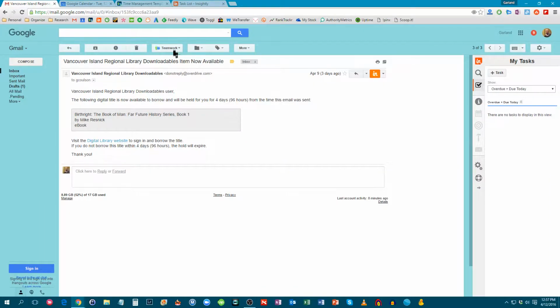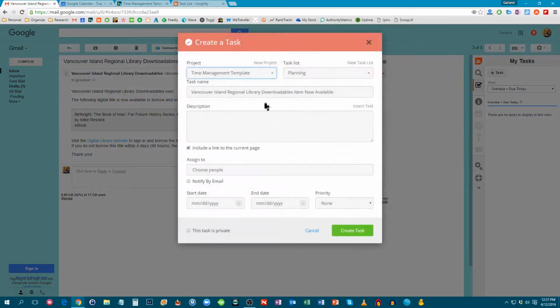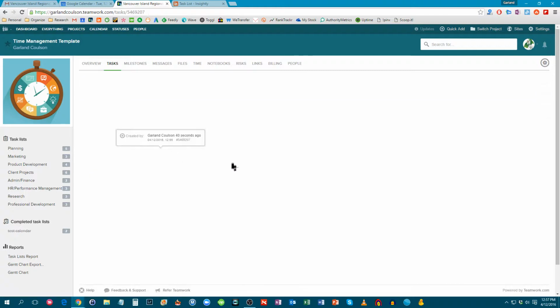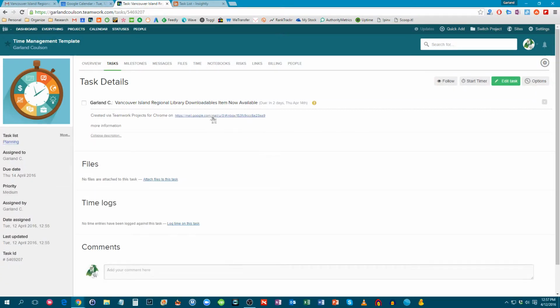As I said, my favorite is Teamwork Projects. I love how easy it is to create the task there, to assign it to wherever I want it to go. I love that I can link back to the original email, which is fantastic. And then if I click on that original email from within the task management system, I'm able to go directly to it and see the Gmail right there just by clicking on it. So you can see how well that works.